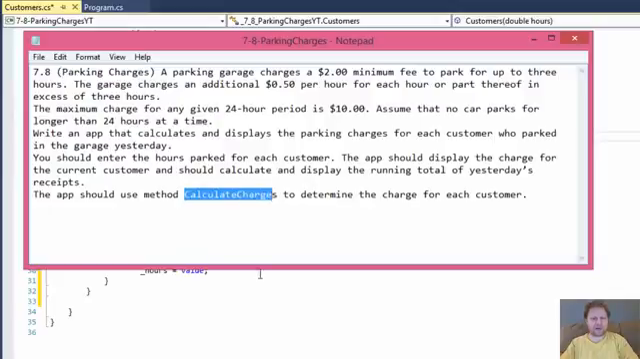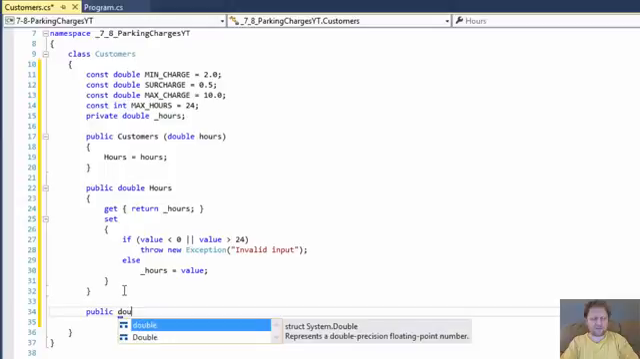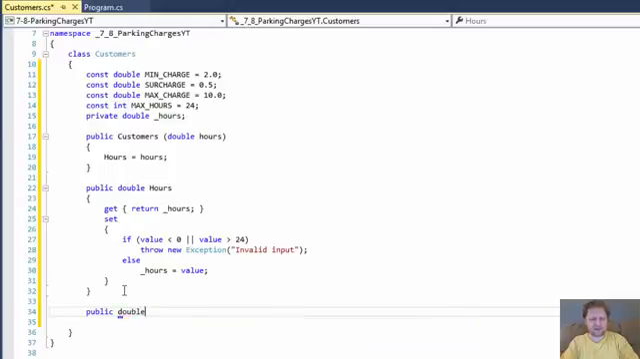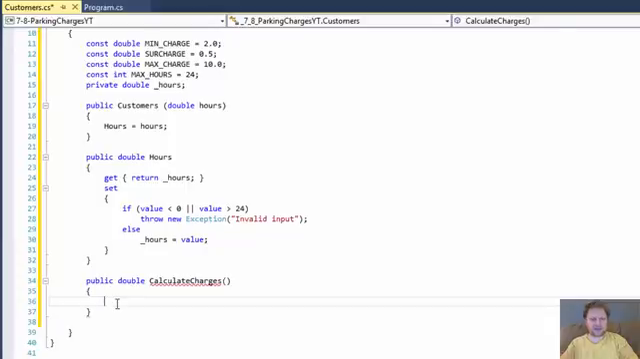They want us to call it calculate charges, so we can do that. Public, I guess it will. I'm thinking, is it going to return anything, or is it going to be void? Yeah, it will return. Public double calculate charges, and it will return the charges itself.